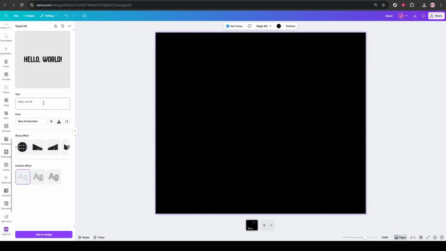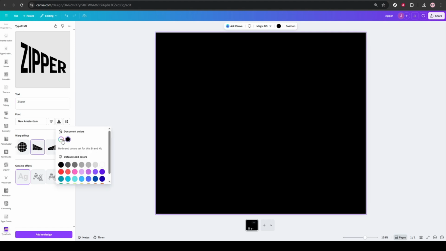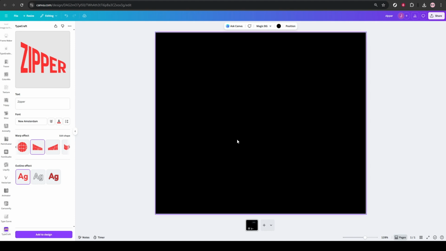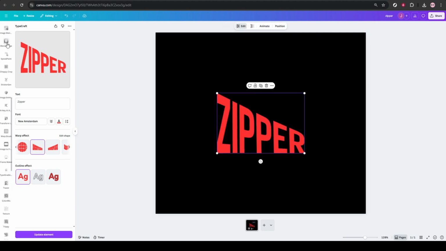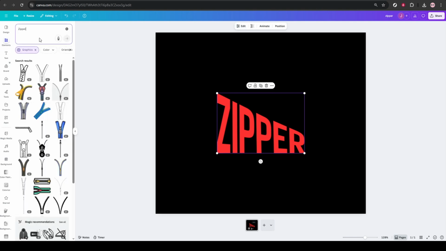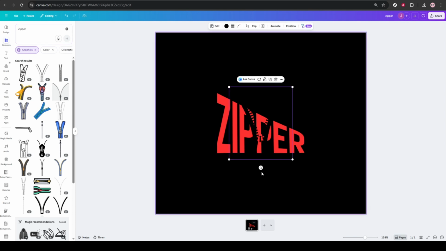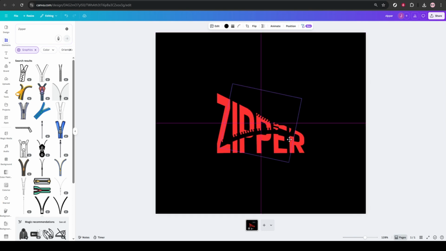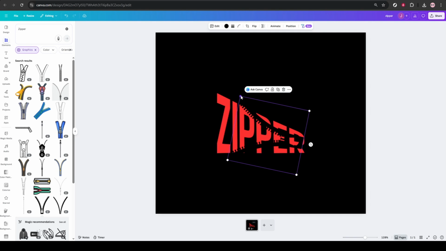Next, head to Elements and search for Typecraft. Add it to your canvas, then type any word you want to feature. Choose a warp preset or use the custom controls to push the text into perspective. You're aiming for a sense of depth, so don't be afraid to exaggerate the tilt a little. Change the text color to something bold, then add it to your design. Resize and position the word where you want the zipper to interact with it.